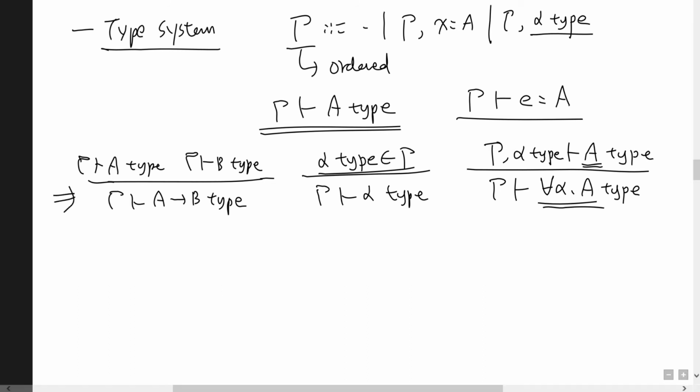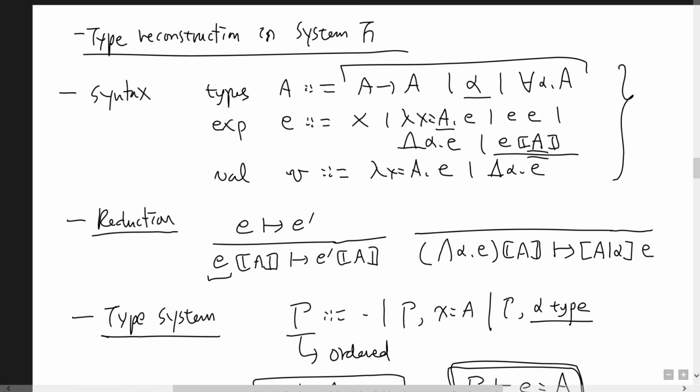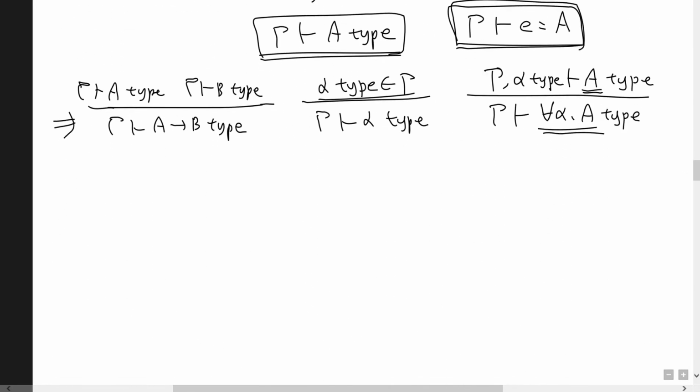These are the three inference rules for this type judgment. And what about the typing rules for this typing judgment? For lambda abstraction and lambda application, the typing rules are precisely the same. So let me just quickly write these two typing rules.